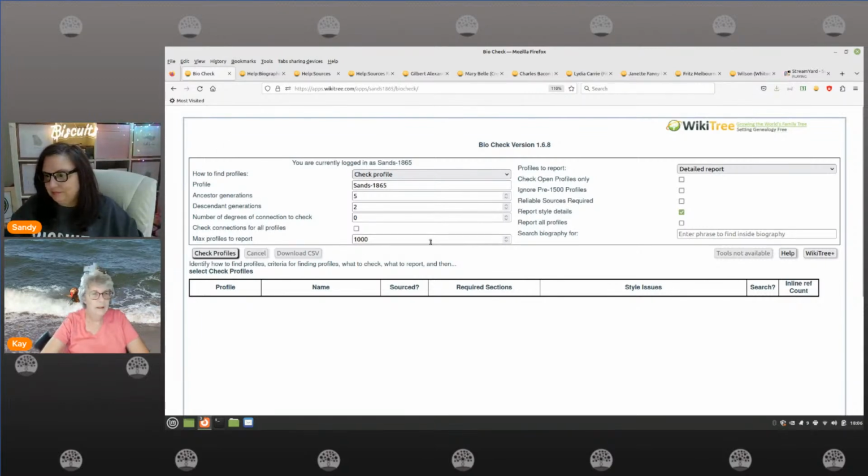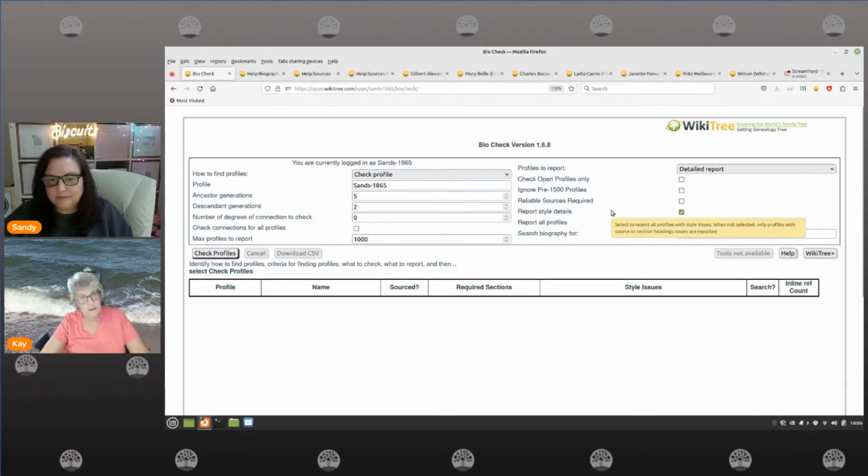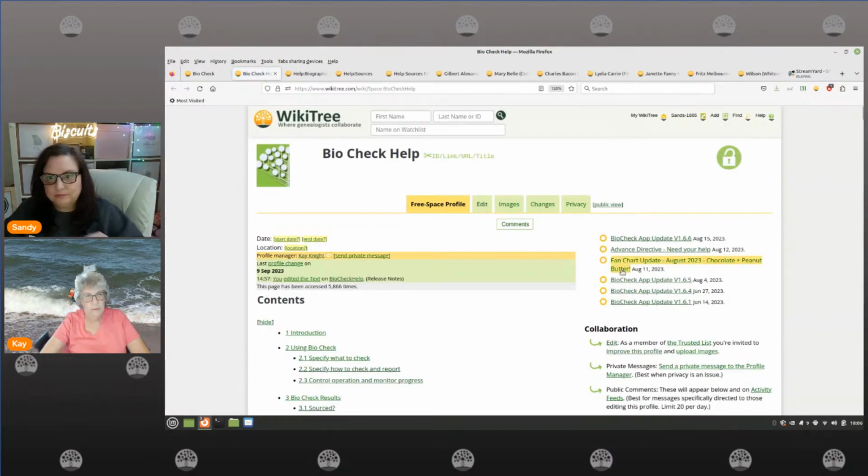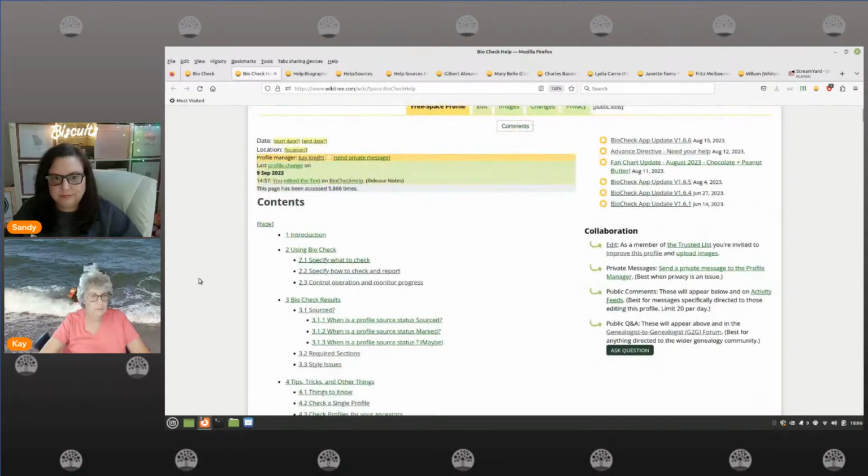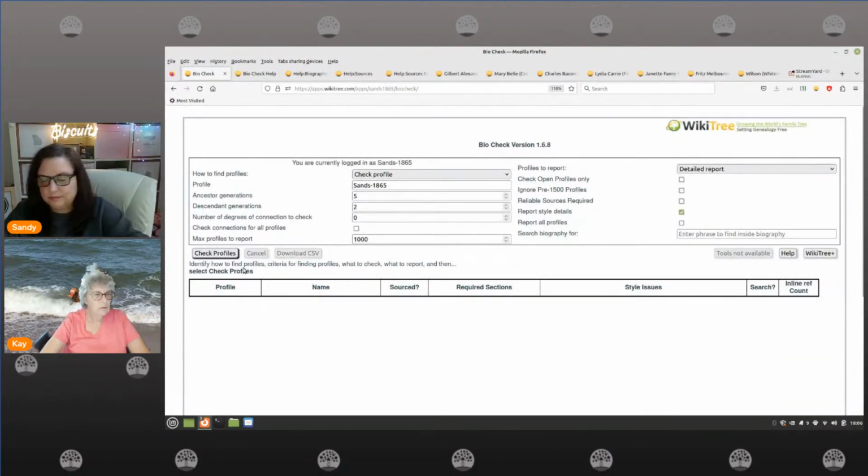Over here on the upper left is that's what I want to do. And over here on the right is that's what I want to see about what I'm going to do. And then the buttons let you control what's going on or go get the help. So you can always go to the BioCheck help from the BioCheck screen. Then these next two lines here, those are the ones you want to watch because that will show you what's happening. As it's running, it'll show you what it's doing.